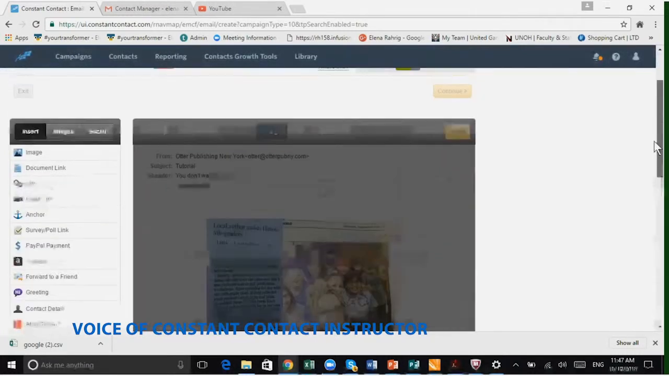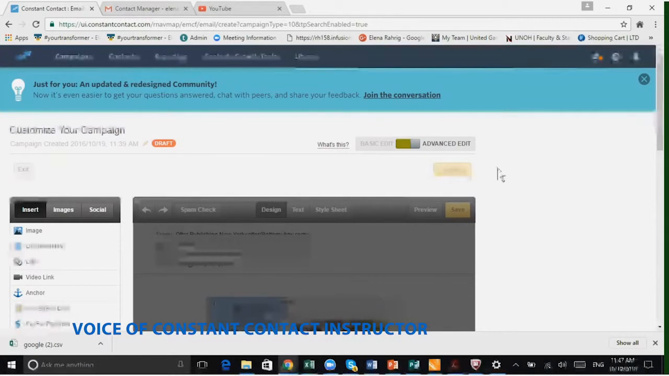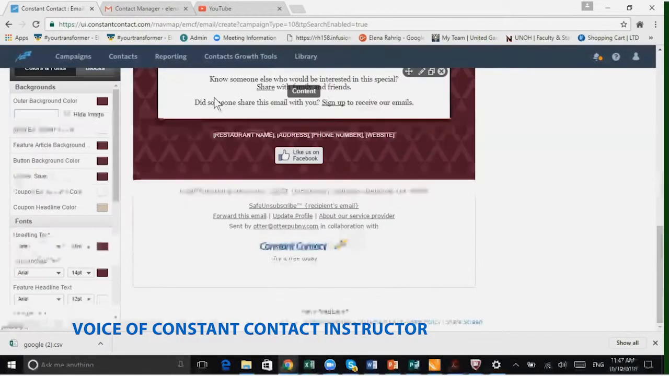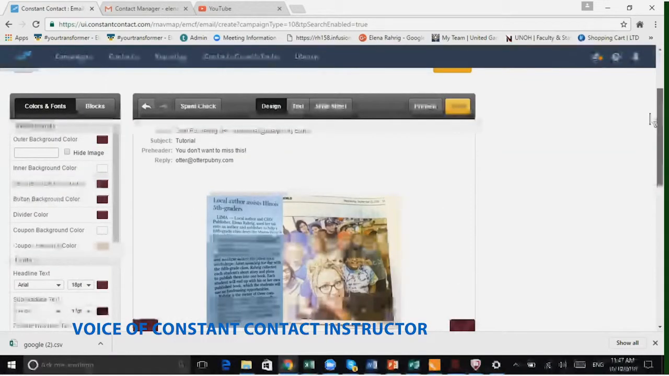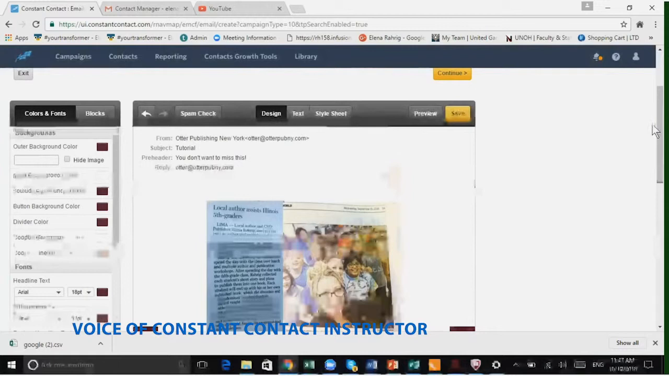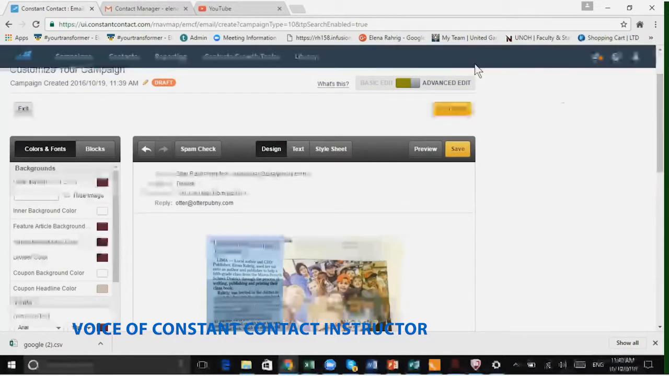So this is the basics for creating the actual newsletter. Evidently, I need to hit save. There we go. Save it. So again, you want way more content than what I have in here, but I'm not going to take the time to do all that now that you know the basic functions of creating the newsletter. So then you hit continue.